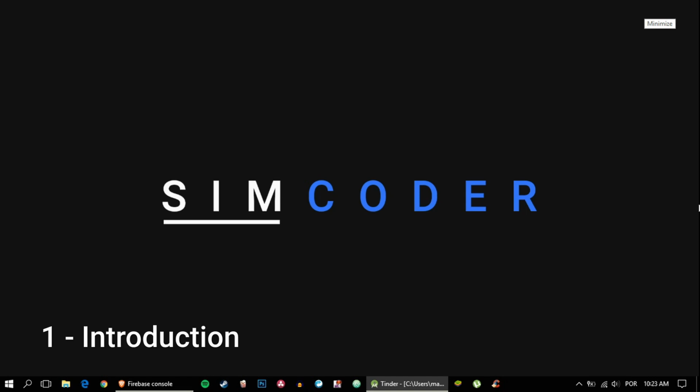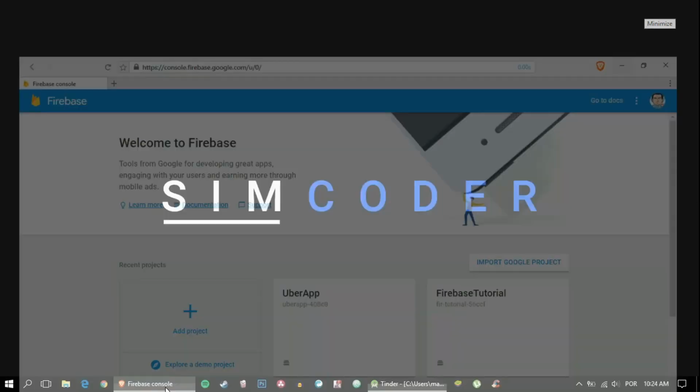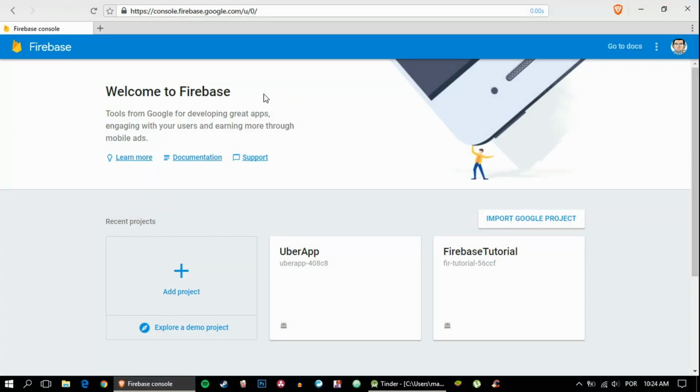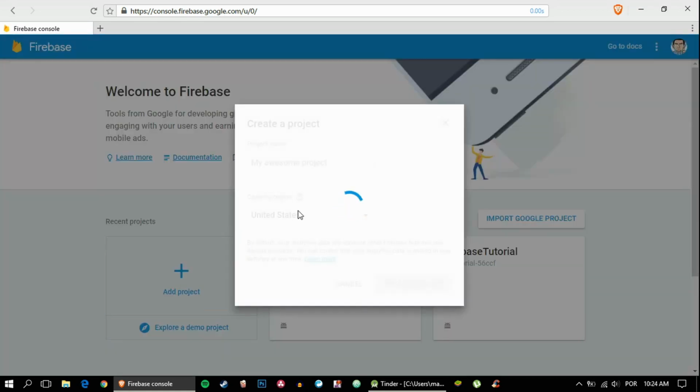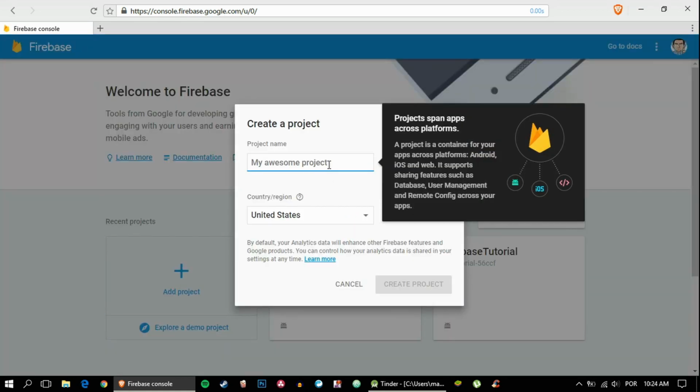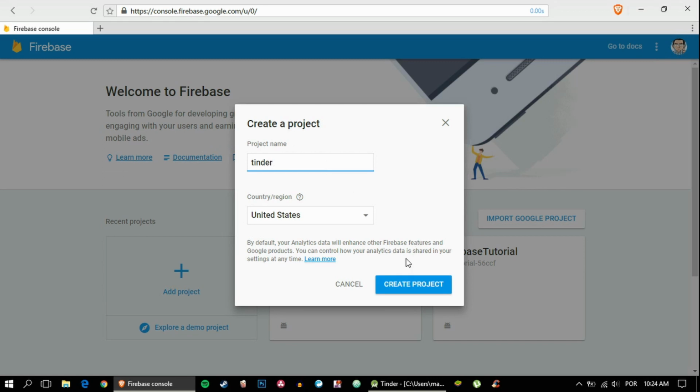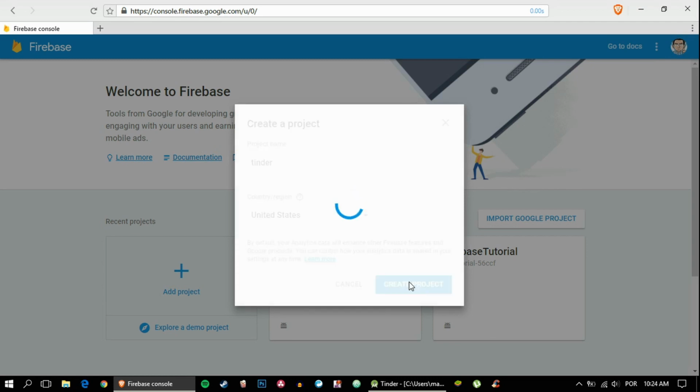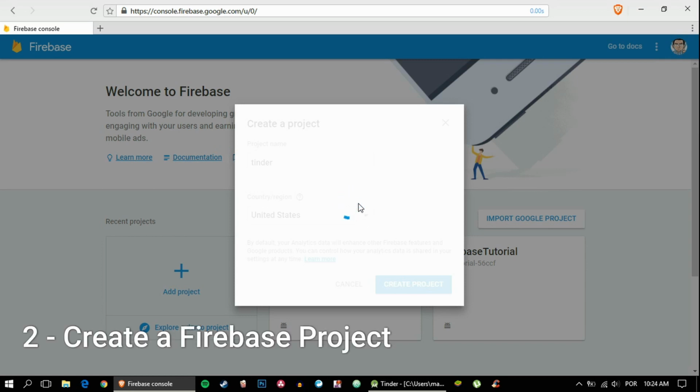SimCoder here, and today we are going to move on and start working on our database and authentication system for our Tinder app. So you'll need to first of all go into the Firebase page, and we are going to create a new project. I'm just going to skim through this because I've already done both in the Uber project and on my standalone Firebase tutorial. You can check them out. So let's just create a project called TINDER and wait for it to create.